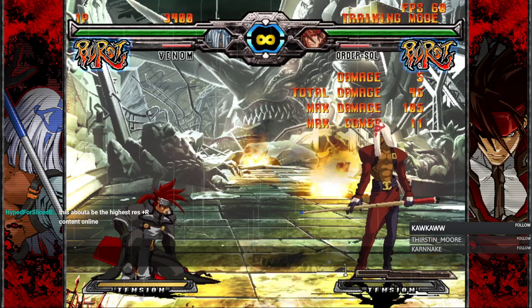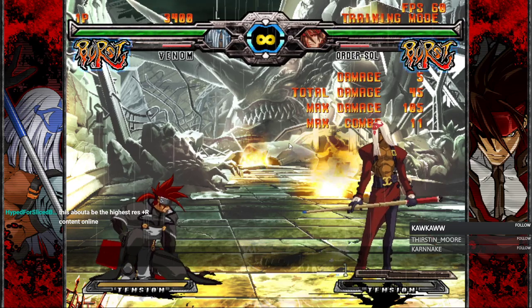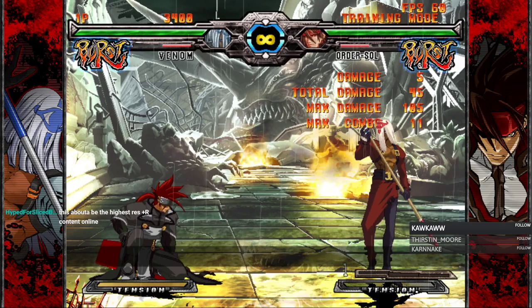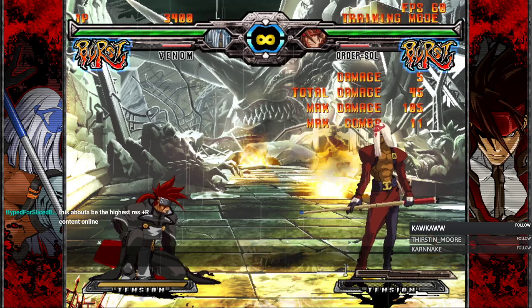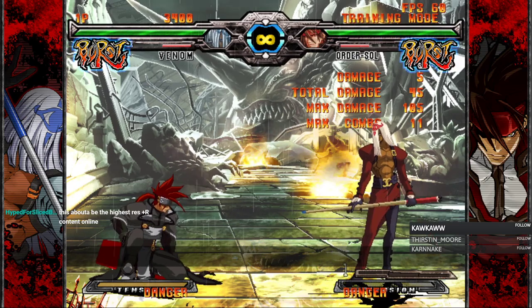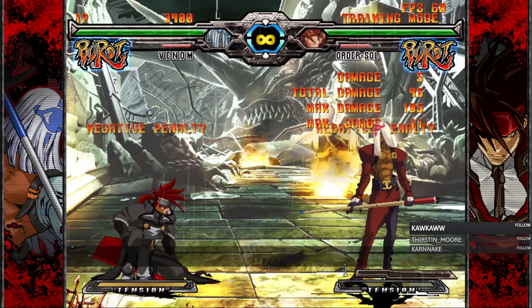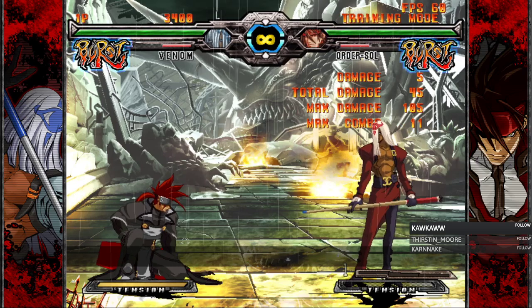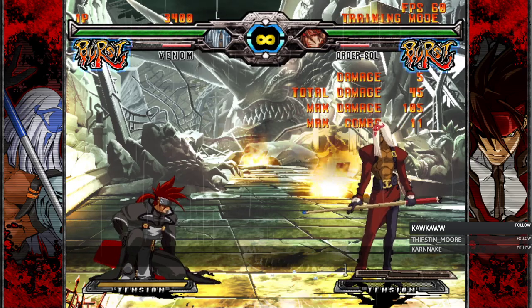I missed that. This is about the highest res plus R content online. On the one hand, I'm glad it's high res plus R content. On the other hand, my heart wants it to be 144p, just to keep the legacy of all the ancient plus R footage. But alas, we're in different times, so it is what it is.